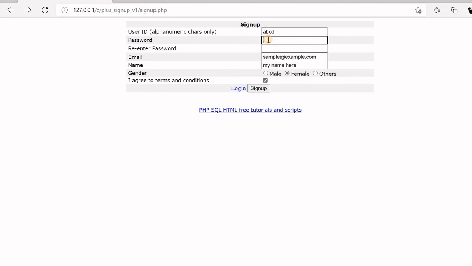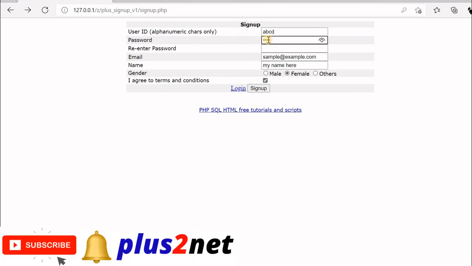Now I will give all things correct, ABCD123, ABCD123. Fine, now everything I have given, ABCD123 both. So now I should get, yeah, process started, validation passed.